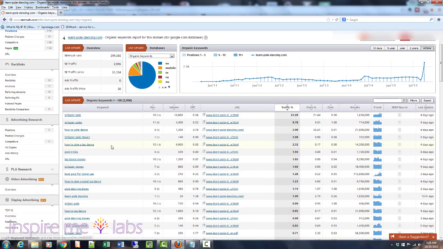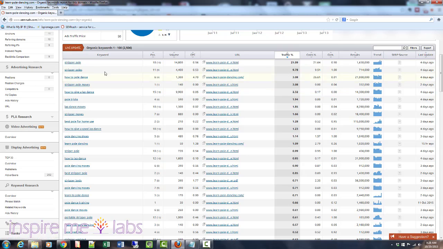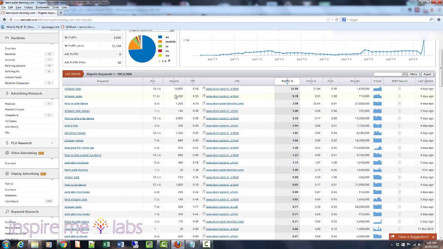So here you see the first page of all the results, and this is what the keyword has been ranking for. And I guess the ones in brackets are what it was probably about a month ago, last month. So this is the current ranking right here. So for learn pole dancing, it's the number one spot. And another very important metric is the monthly search volume that this keyword gets on a month-to-month basis.